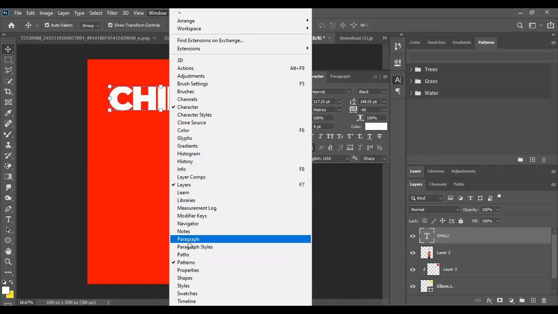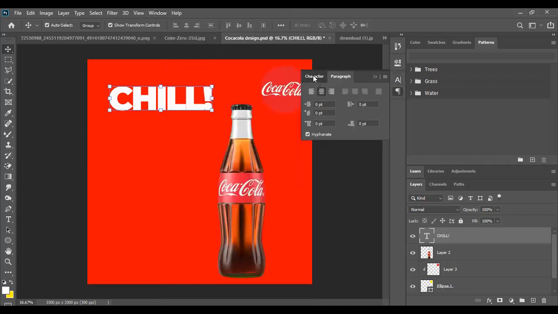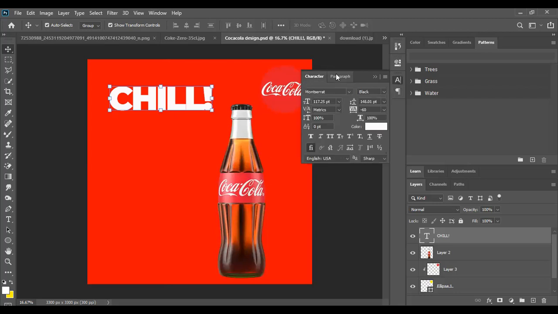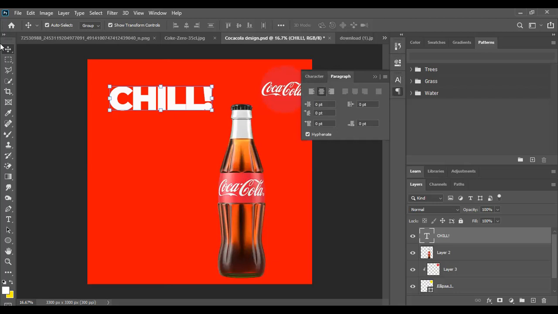This is how you can bring out these two panels, because they'll be used to edit your text. So let's go through a few of them. This is alignment. When you want your text to align to the left, you click here. When you want it to align to the center, you click here. When you want it to align to the right, you click here. This is left alignment, center alignment, and right alignment.